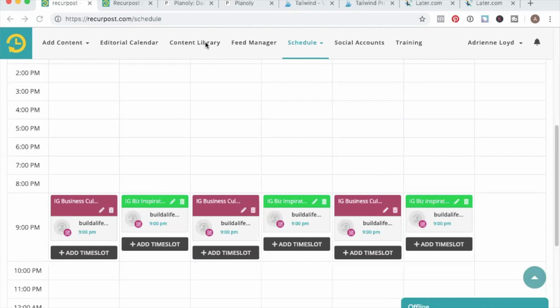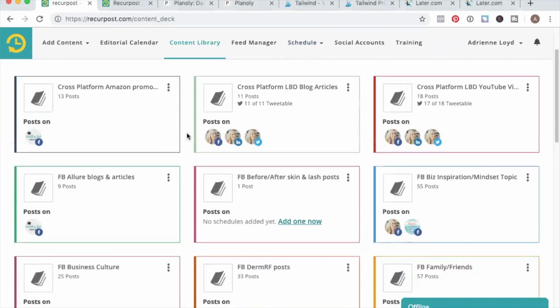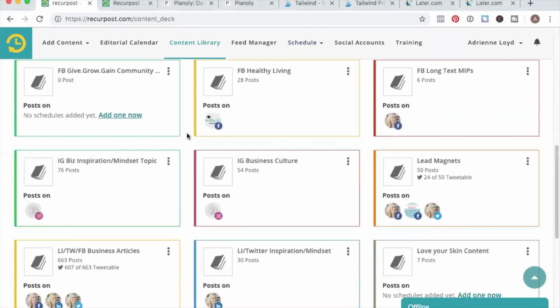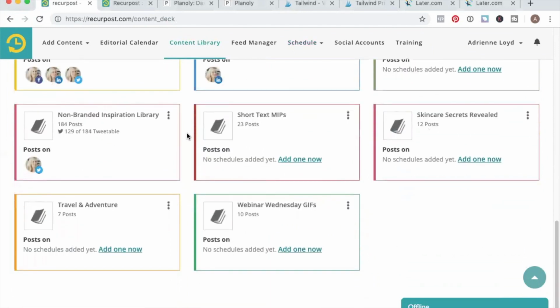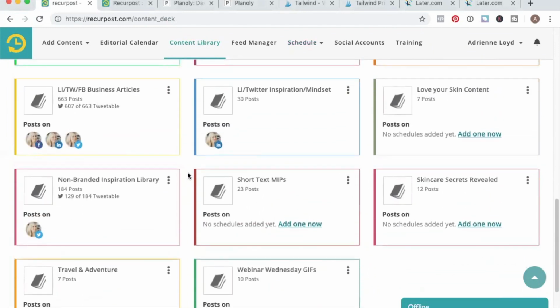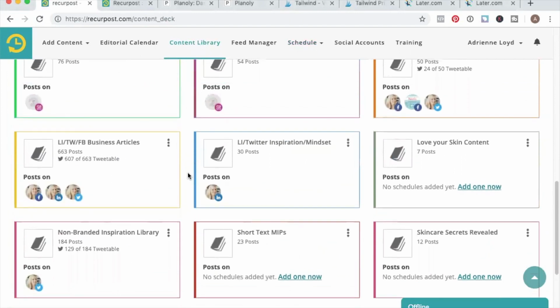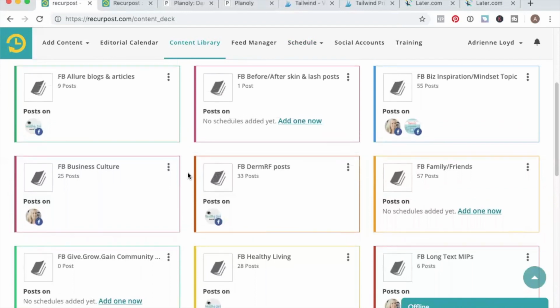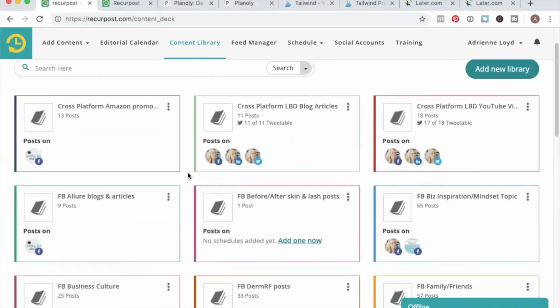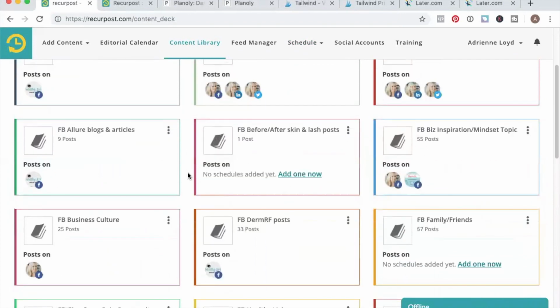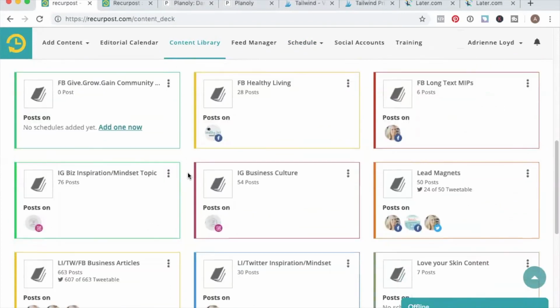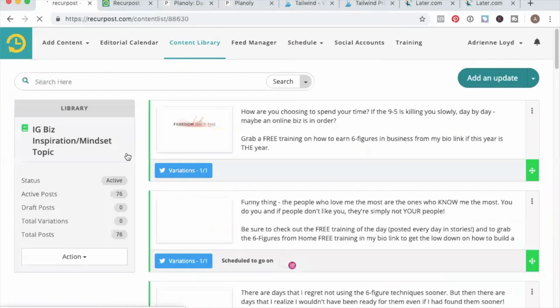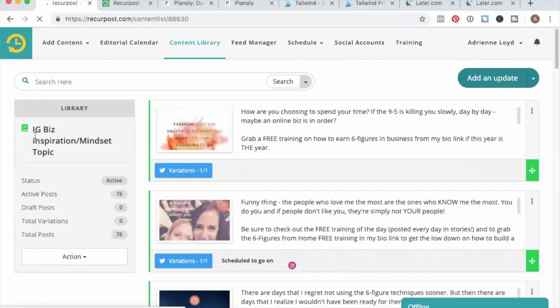If I go to my content library, you'll see what makes RecurPost so different. You can see I have libraries upon libraries of different content topics. Each of these is aligned to either a part of my personal brand or to a piece of content that one of the groups that I manage wants to see, things like that. What's great about these libraries is that you set them up once and they will just continue to post content on autopilot. And once they get to the end of everything they've posted, they'll just cycle through and post them again. So you can see here's my Instagram business inspiration and mindset topics.